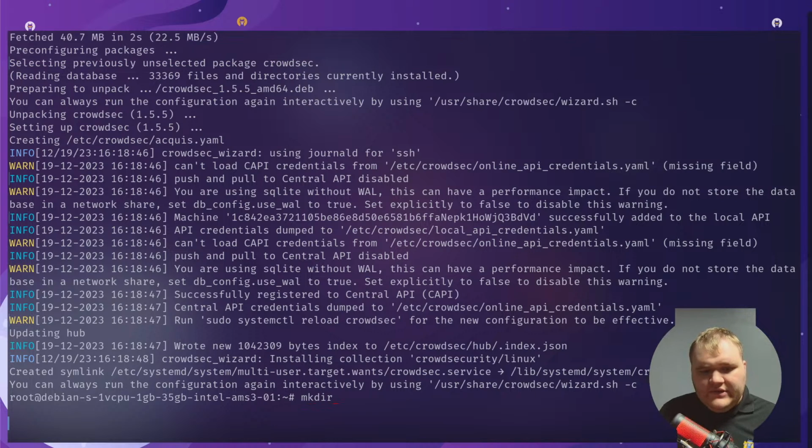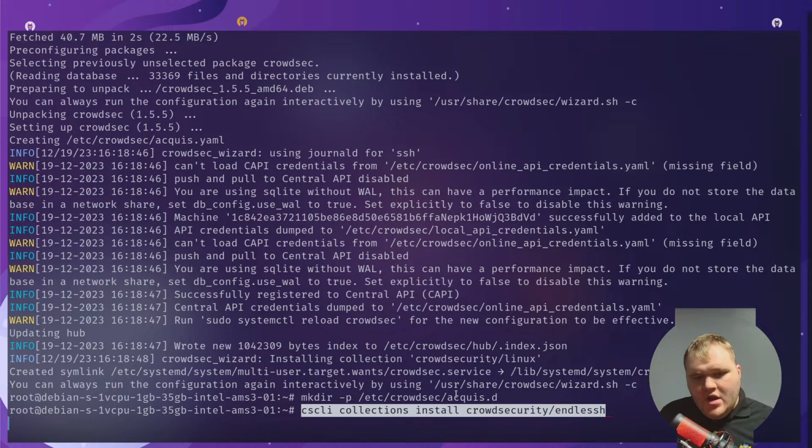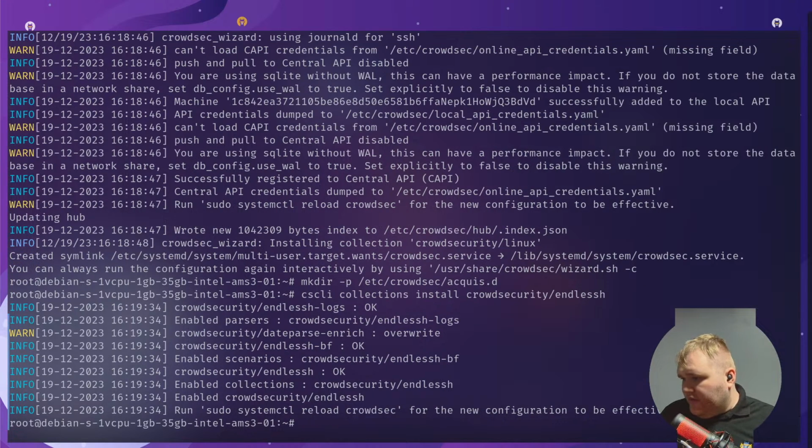So I'm just going to mkdir -p /etc/crowdsec/acquis.d just to create the acquisition directory. We are then going to head to hub.crowdsec.net, and then we're going to grab the Endless SSH collection, which is just cscli collections install crowdsecurity/endlessh. So we'll get that installed.